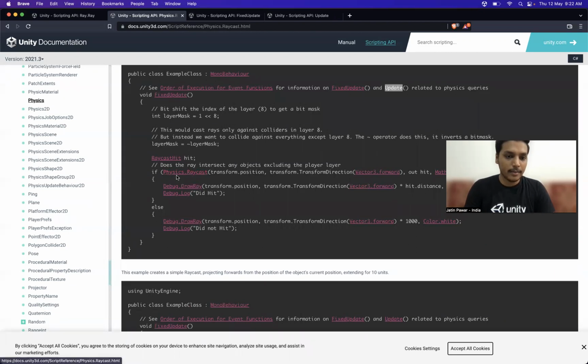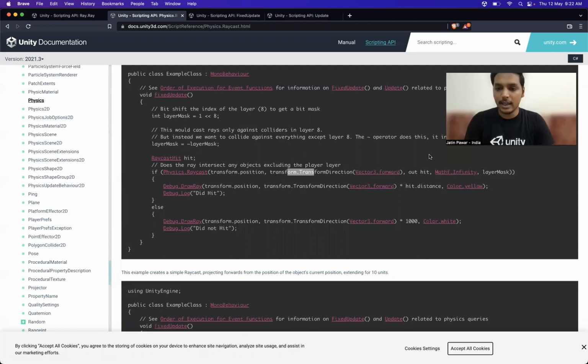So we say Physics.Raycast, transform.position, transform.direction, and then it's saying out hit. So this out hit is basically a RaycastHit. This is a type of variable which registers all the information about the hit whenever the raycast hits anything. So we get information of type RaycastHit. We're saying output all the information in this hit variable.